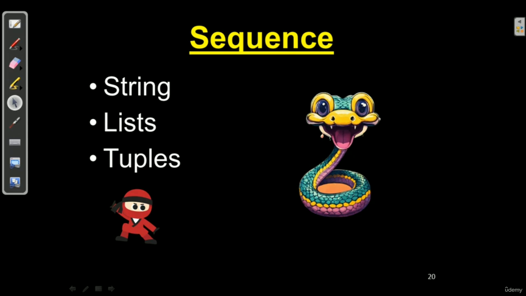So let's see what the types of sequences are. Here, as we have already seen, string, list and tuples. These are the three sequences that we are going to study here.